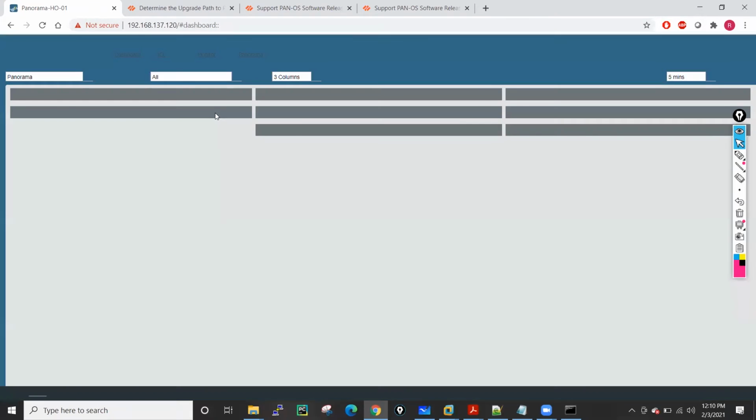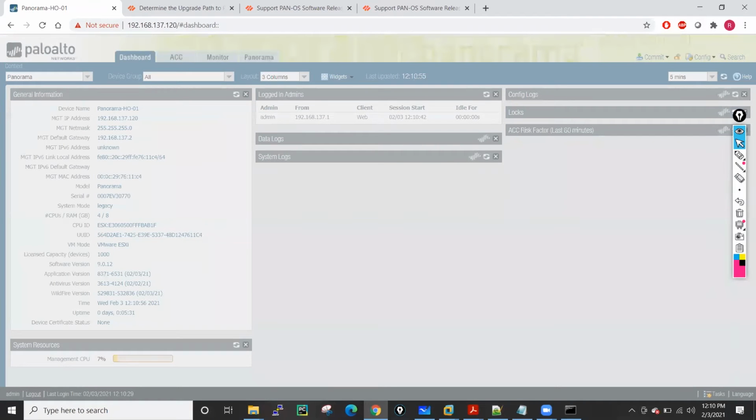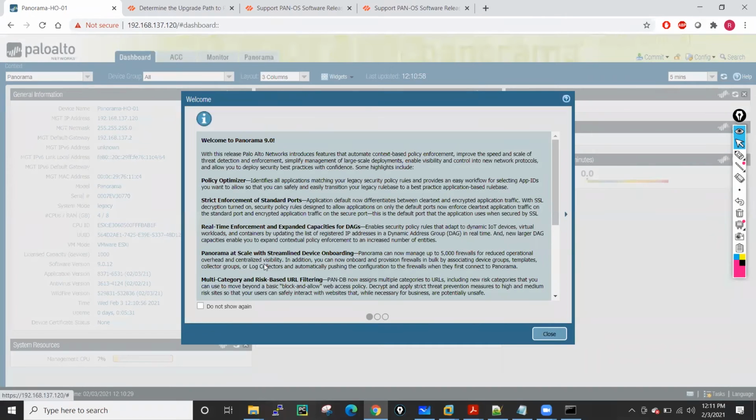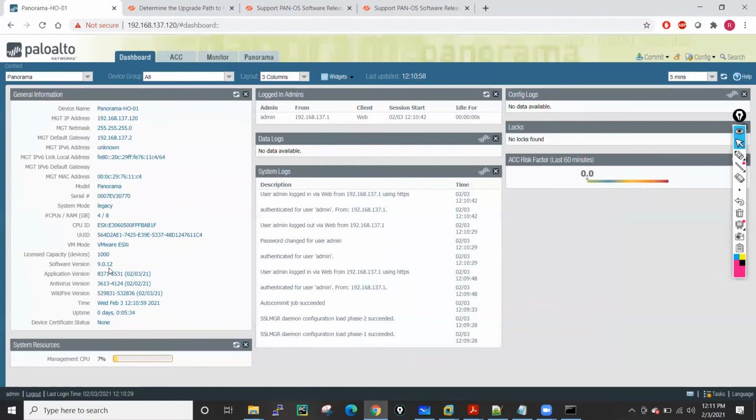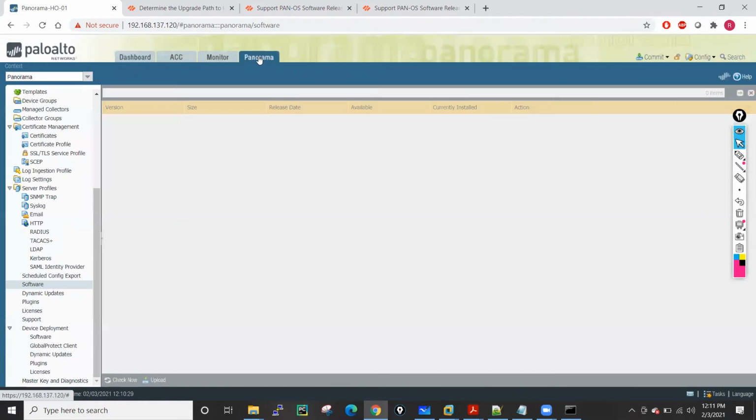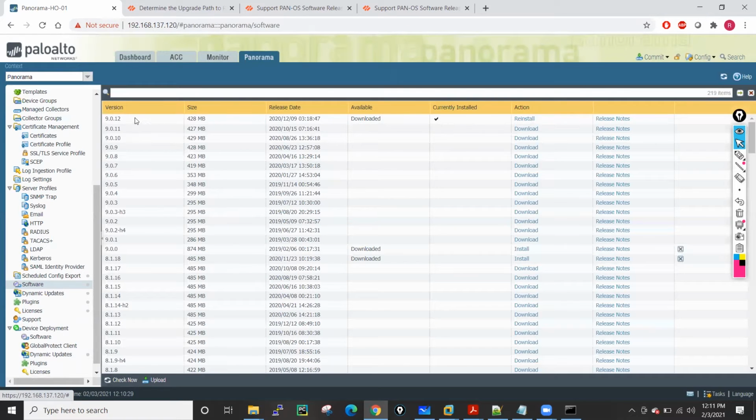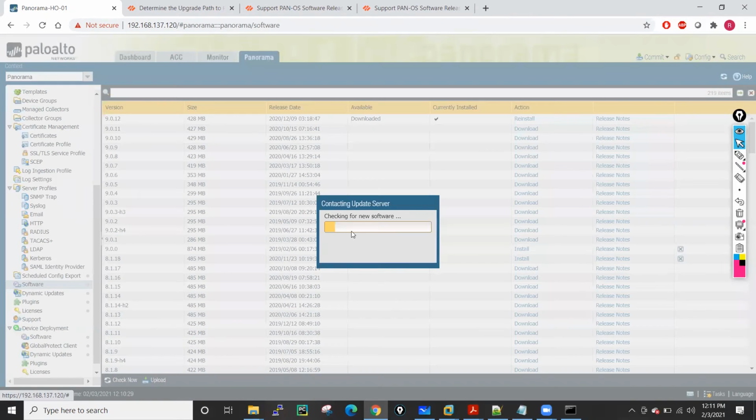If you have seen this upgrade process, it's a very easy process. You just have to follow the steps and you will be able to upgrade your Panorama easily. Now again go into your Panorama, into Software. The currently installed software is 9.0.12. Click on Check Now, and it will give you the updates for 9.1.0.